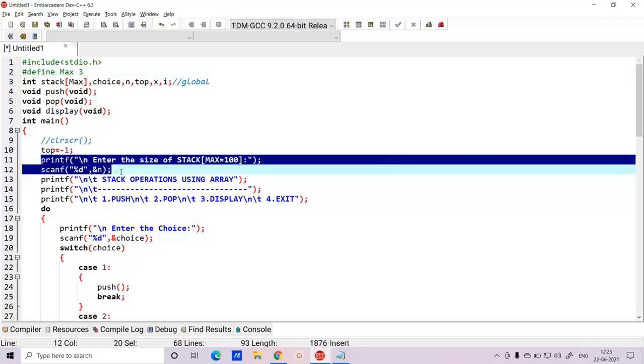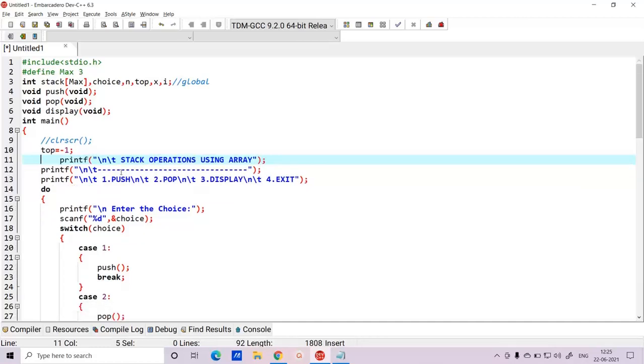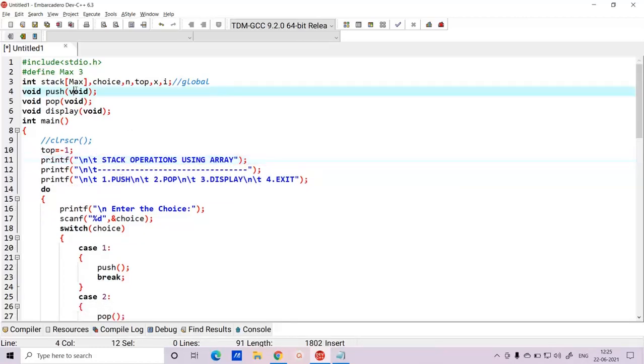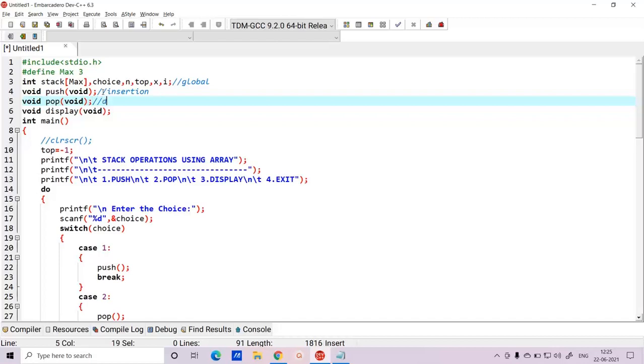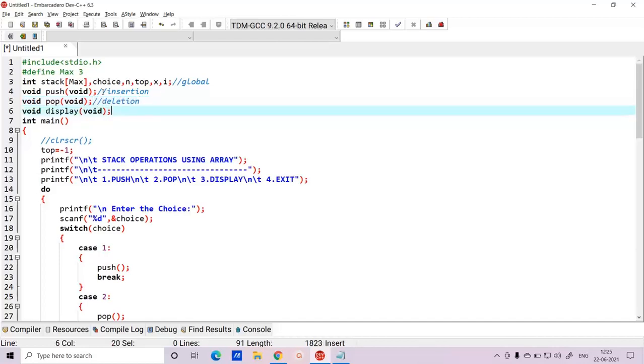In that case, we'll just remove this size and come back to the program. In this program, we have the functions like push, which is used for insertion, this function used for deletion, and this function used for display.